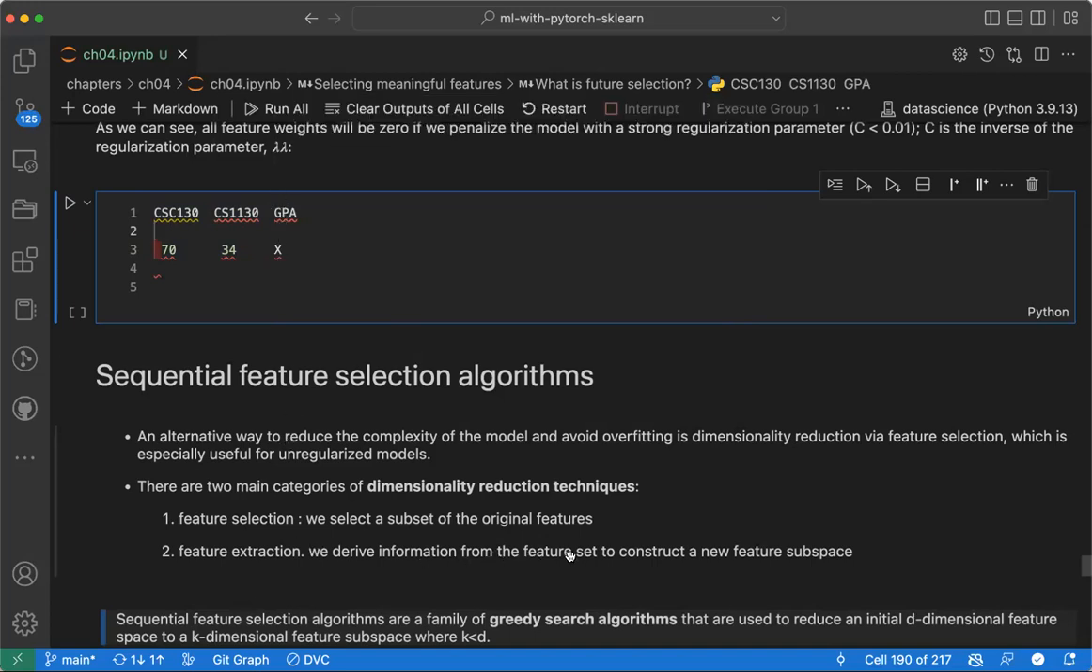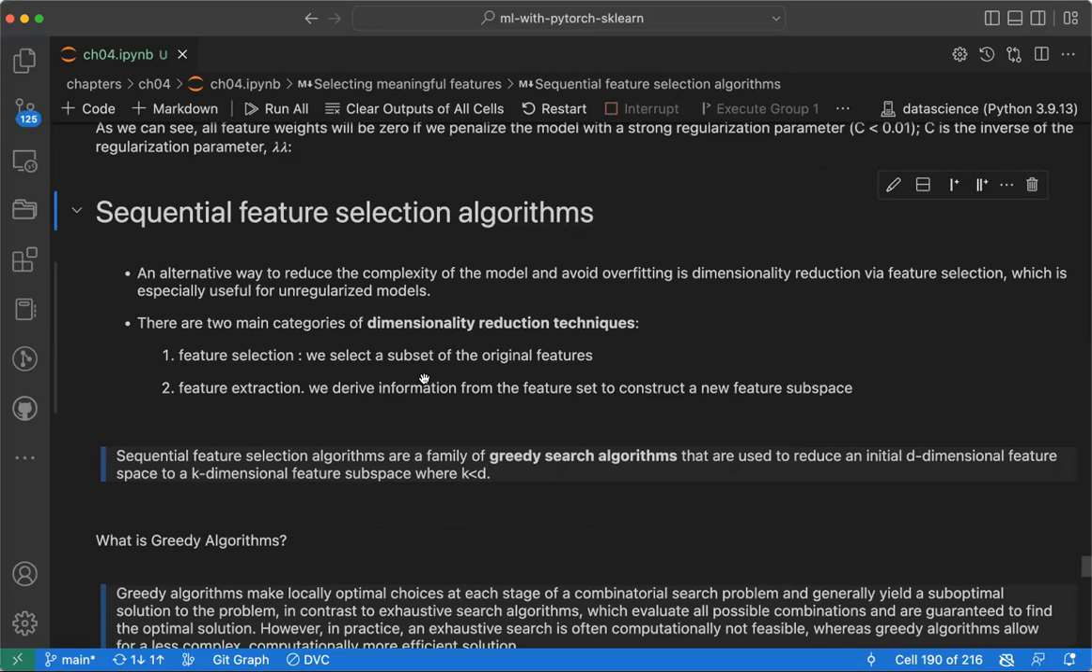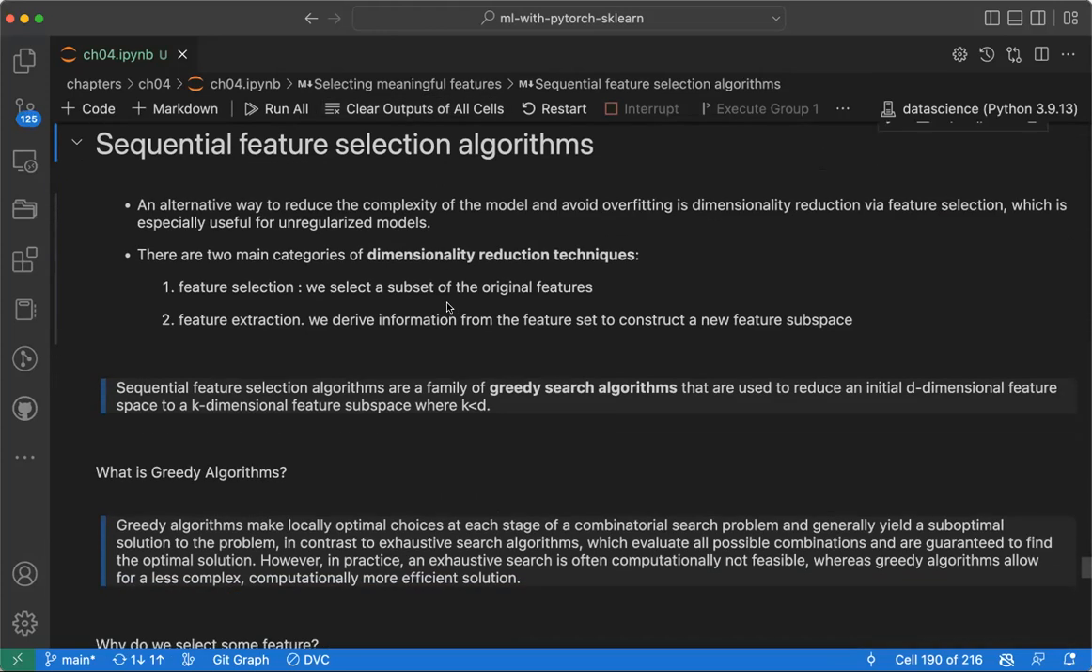We derive information from the feature set to construct a new feature. So if you have grades of a student only, now I need to create maybe GPA for that student. For each year, you create GPA and add it into the data set. So now this column for GPA is called feature extraction. I don't know if there is any question regarding what is feature selection or extraction. Right. So that is that for feature selection.